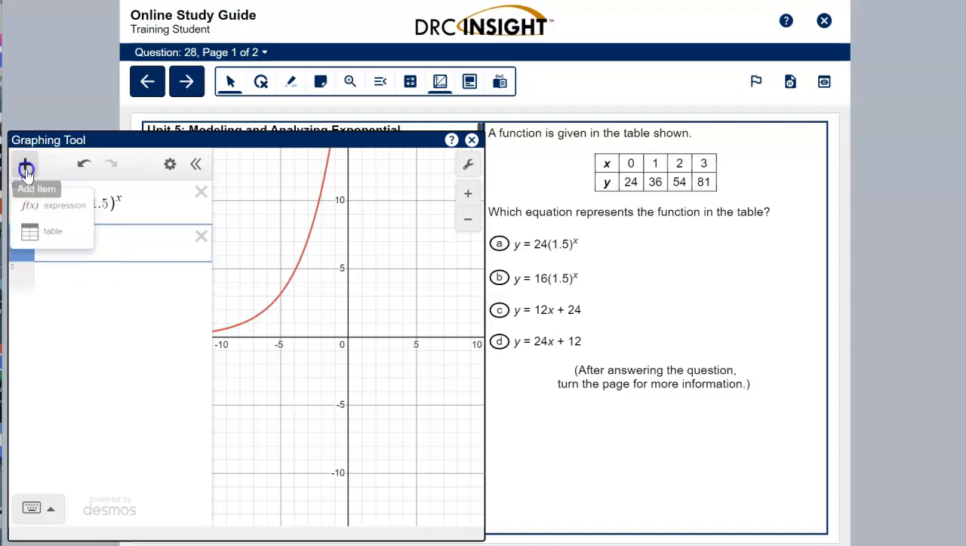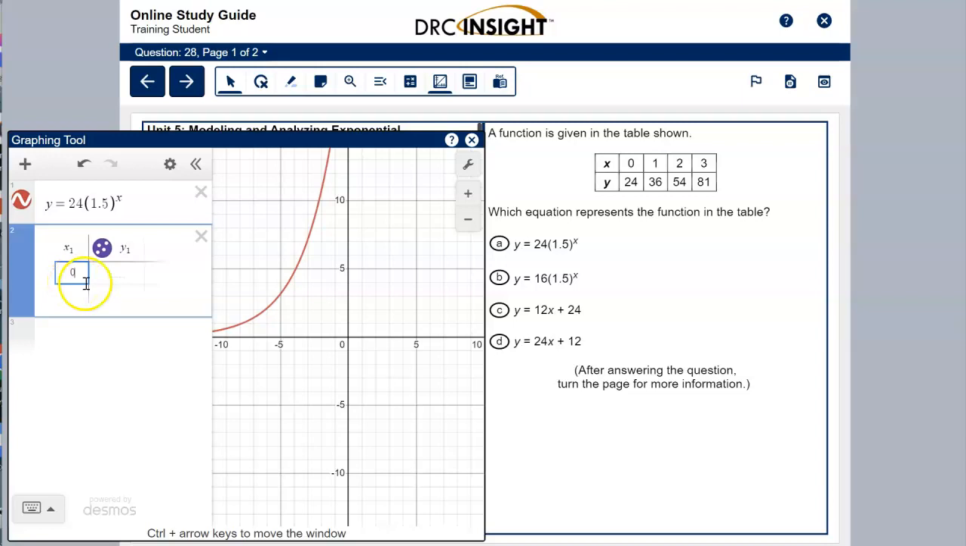And then we're going to create a table, and we're going to put in this table. We could have done that either direction, but this is okay. I'm looking for the graph that contains all the points that are in this table. So let's do 24, 36, 54, and 81. Now, down here at the bottom left corner, you see Zoom Fit.